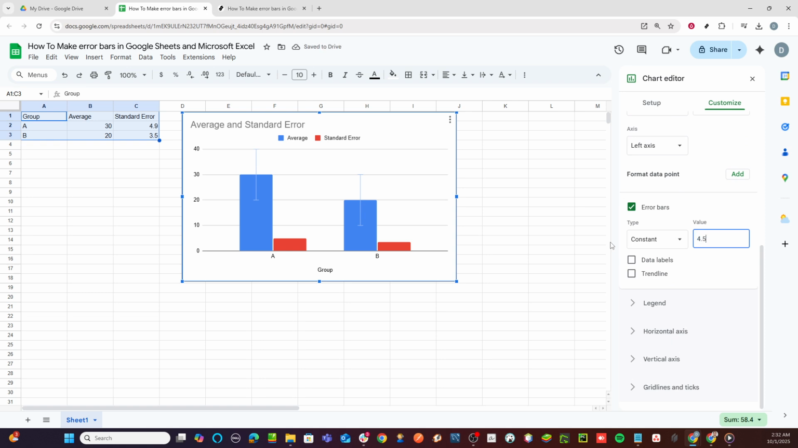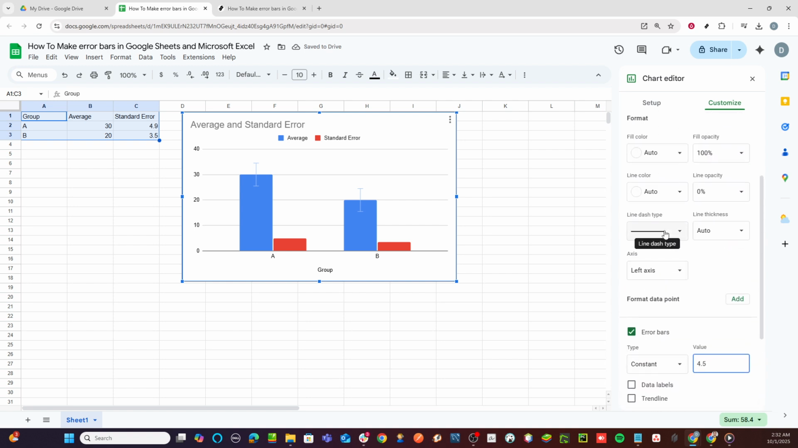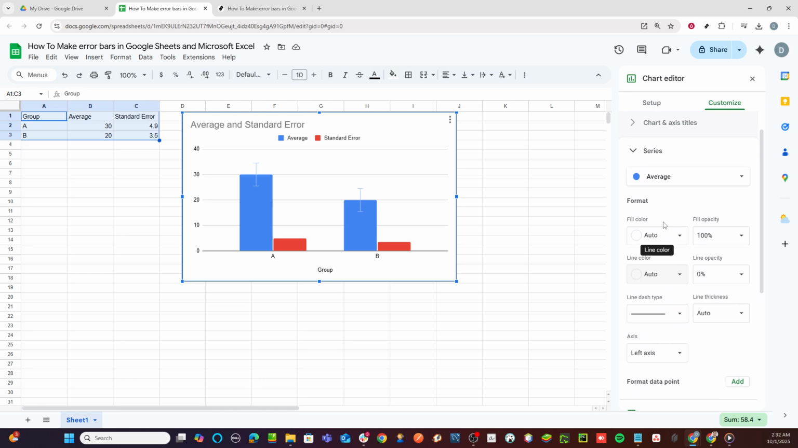Here, you'll have options to display error bars with a constant value and further configure them. Select Constant and enter a specific value. For example, let's input 4.9 for our error bar magnitude. Now your chart should show error bars reflecting the constant value across the dataset.